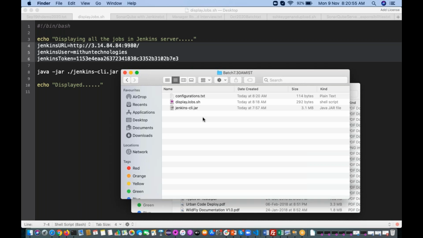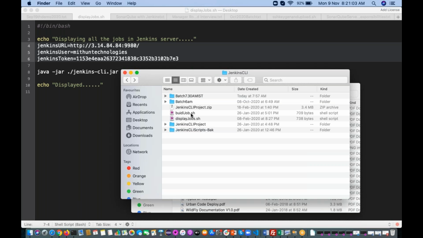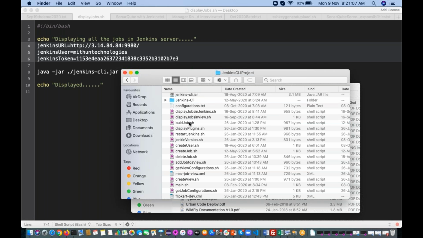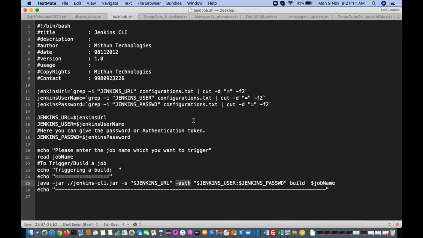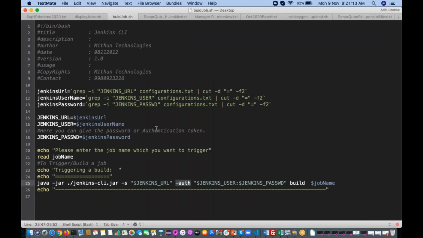Now I want to get these values from here. For that, you can use the cut command. If you see here, I have already created one. See here, I am using the cut command.